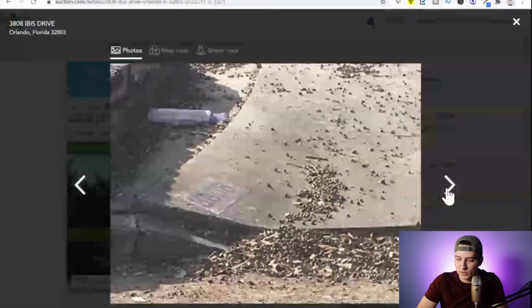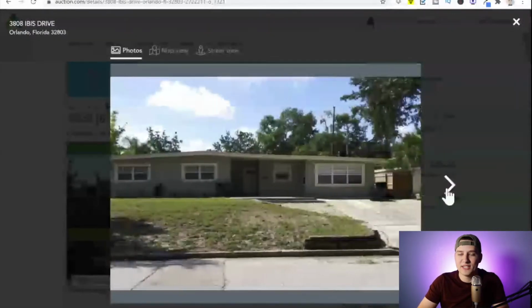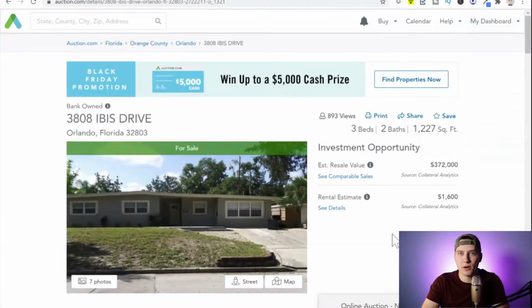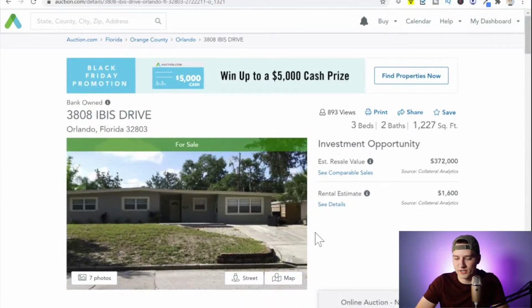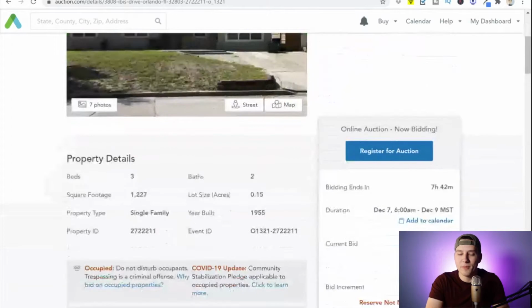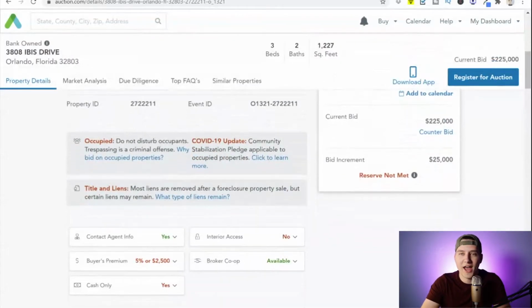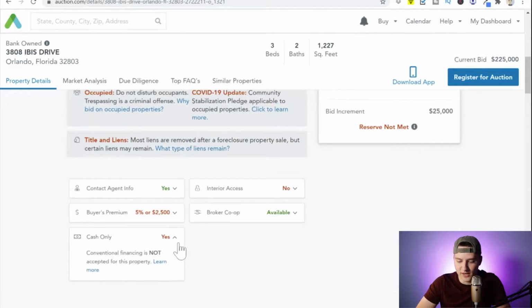And typically with all these foreclosed homes, you're not going to be able to see the inside of it. You can see these pictures, but that's about it. That's the scary part of buying foreclosed homes: you can't see the inside of these properties, so there's a big risk you're going to take. And you're going to be buying these properties all cash. That's another big thing for people, buying properties all cash. And as you can see down here in auction.com, it says cash only, and conventional financing is not accepted for this property, meaning you cannot get a loan for this property.